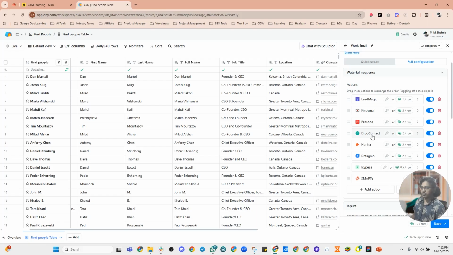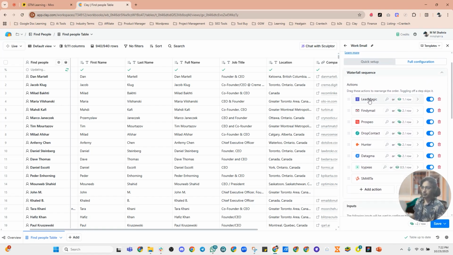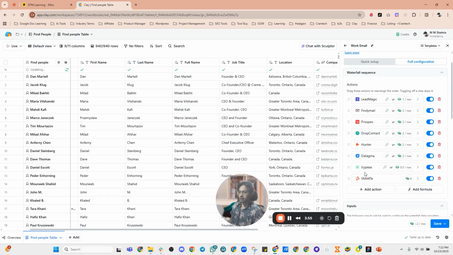Normally in Apollo or Dropcontact, if you're looking for email addresses for 100 people, you will get maybe 60 to 70% of the email addresses, but you won't find the other 40. Here, Clay has a waterfall enrichment option. For example, Lead Magic will search for all the email addresses for these people. If Lead Magic doesn't find them, then it will go to Prospeo to find the email. It goes in a waterfall process.